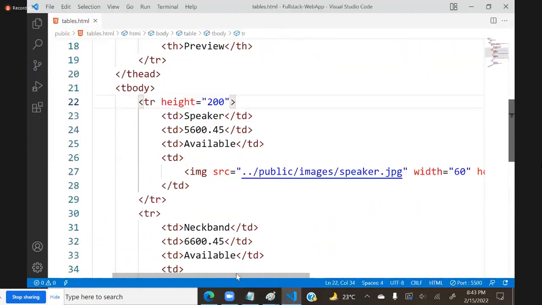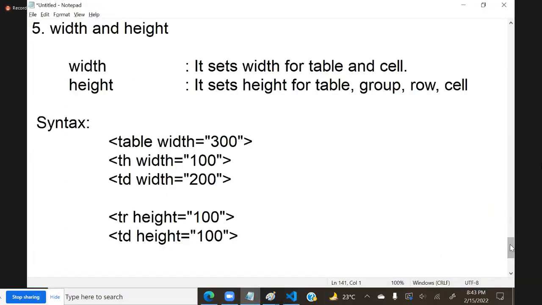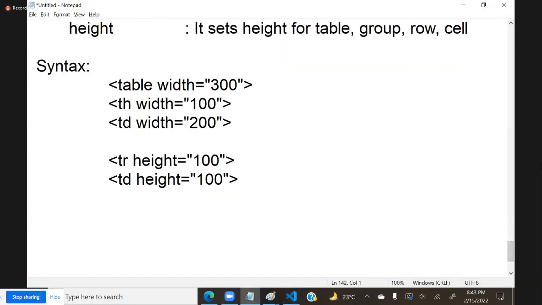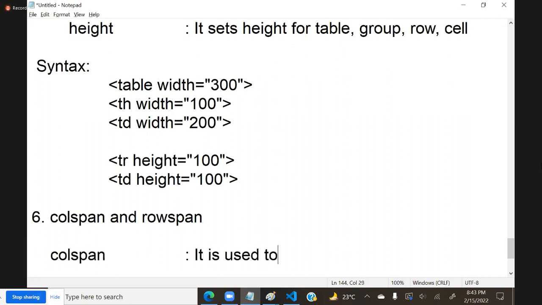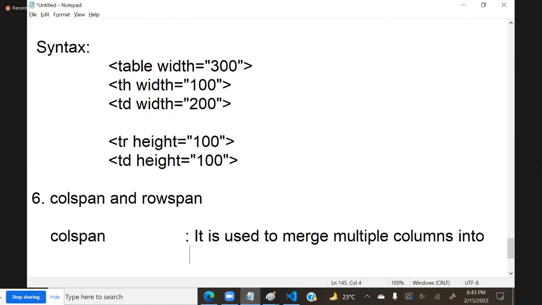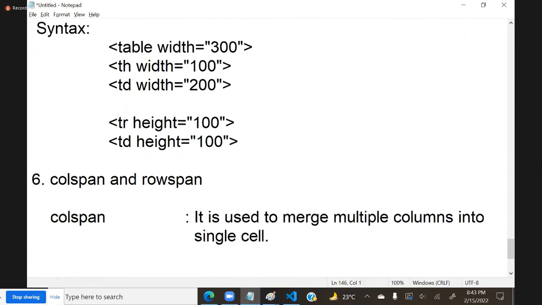Next important thing in the table: these are all attributes. Another important attribute is cell spacing, and colspan and rowspan. So colspan is used to merge multiple columns into a single cell. That is done by colspan.